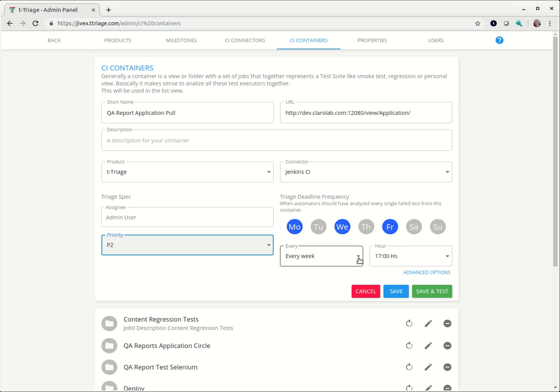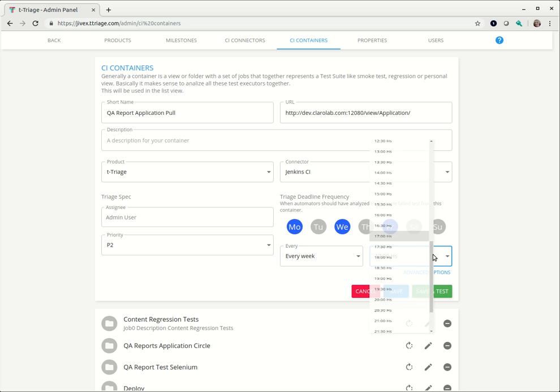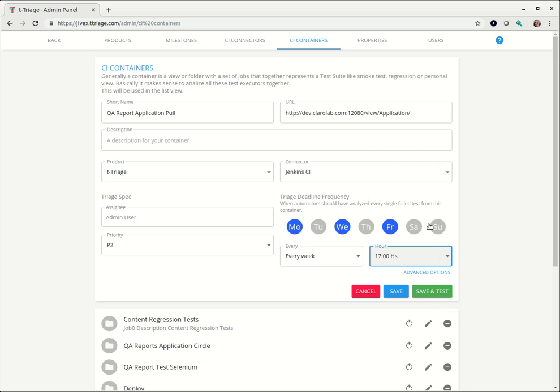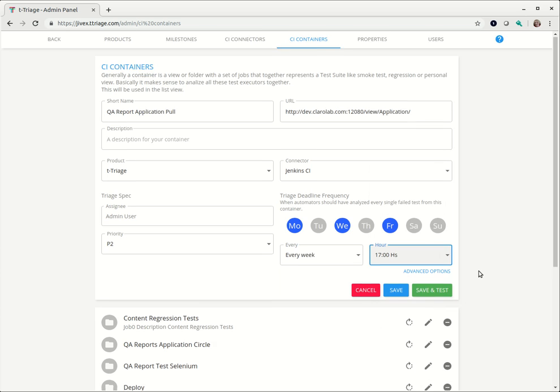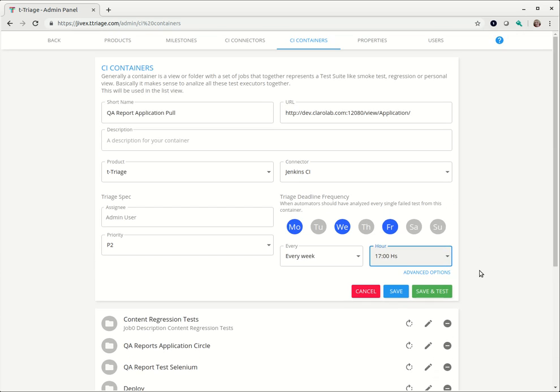For example, smoke test suites may be analyzed every weekday before 17 hours, and regression test suites may be analyzed before Thursday 17 hours. This configuration is key for the suite deadline, and tTriage will require automators to have everything triaged by the specified time. Later, the test suites can be changed by automator engineers using the triage page.